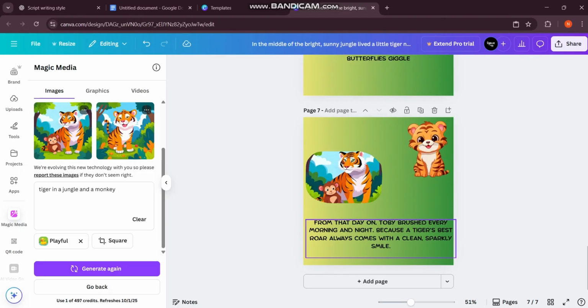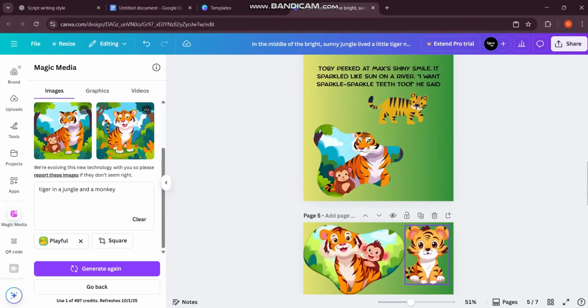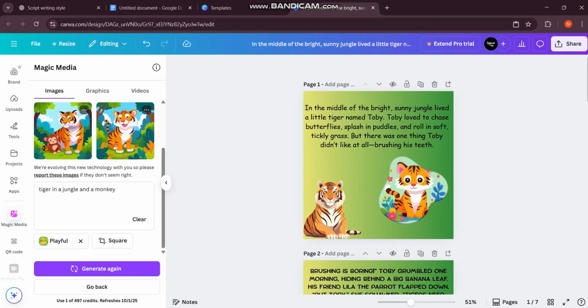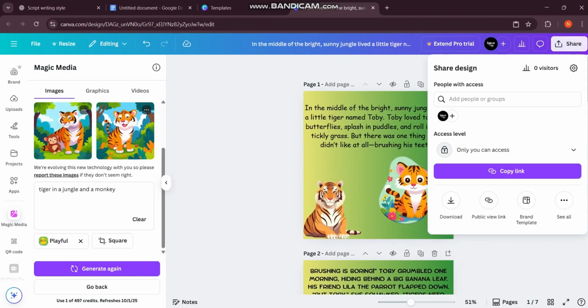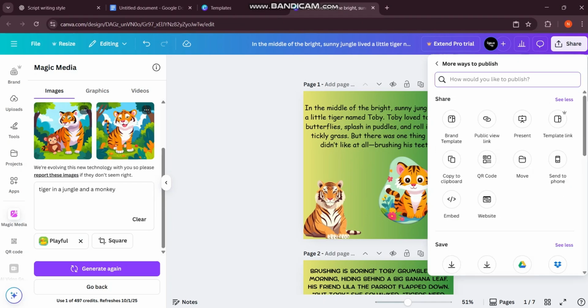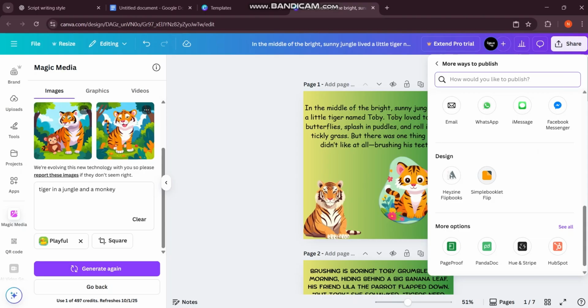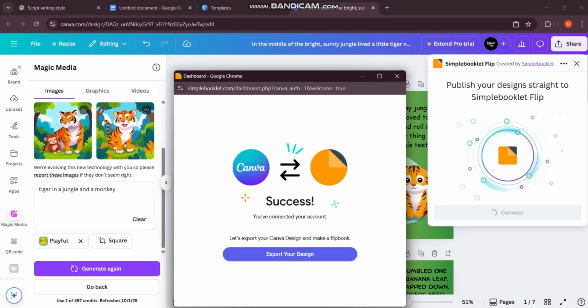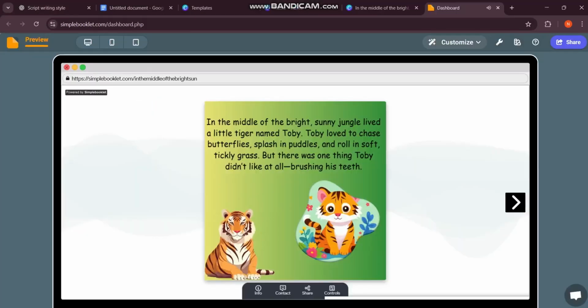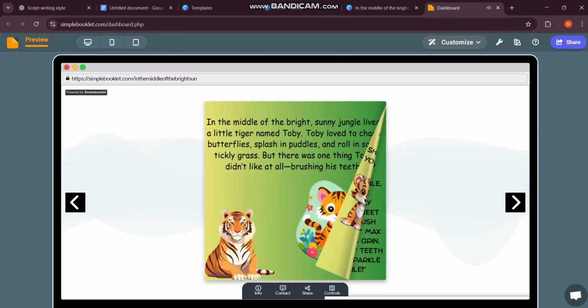Once all pages have their text, graphics, and images, we'll add the final touch of page flipping effect. Click the Share button at the top right, then tap the three dots to see more options. Scroll down and select Simple Booklet Flip. Login with your Google account if asked. And Canva will create a digital book where you can flip the pages like a real storybook.